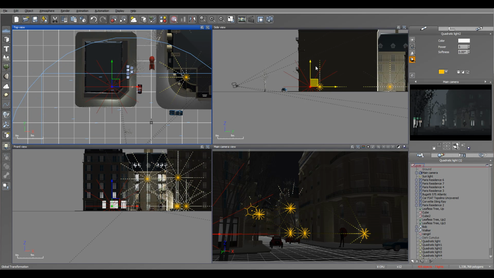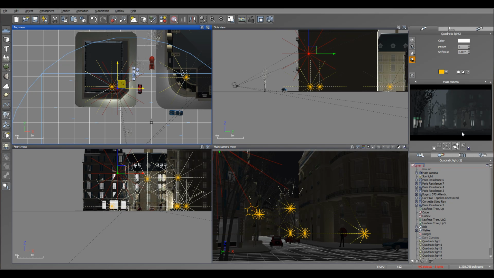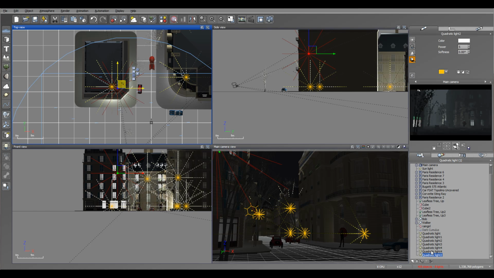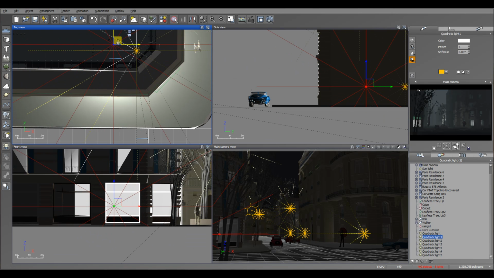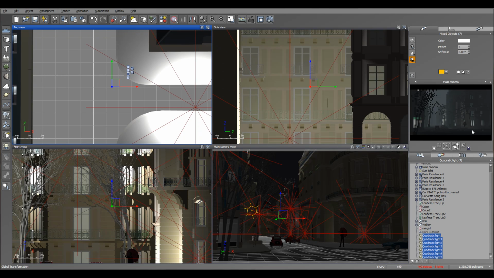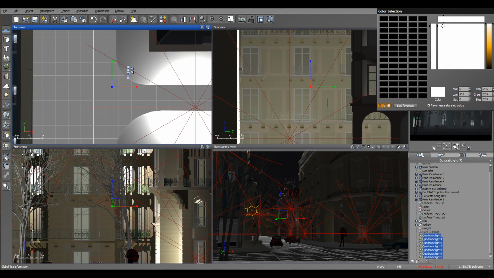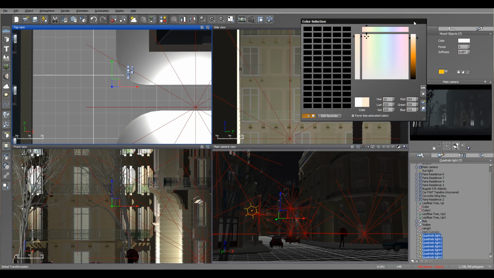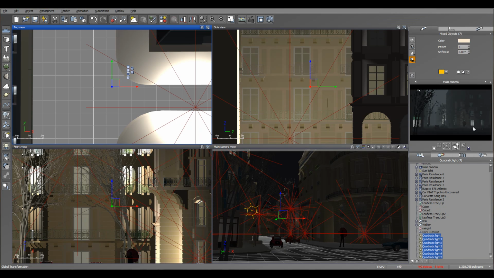Okay, we'll make this one. We're creating all this, and if it's a little bit too bright, I think it's this one. So I'm going to move it a little bit farther so it's less bright. And next, I want to select them all and change the color a little bit to warmer. So not just pure white, a little bit yellowish, kind of a warmer color.